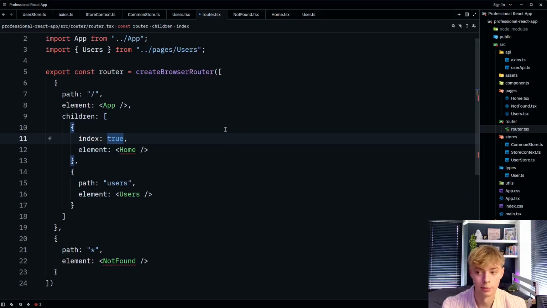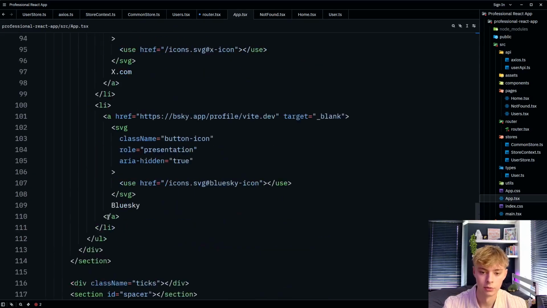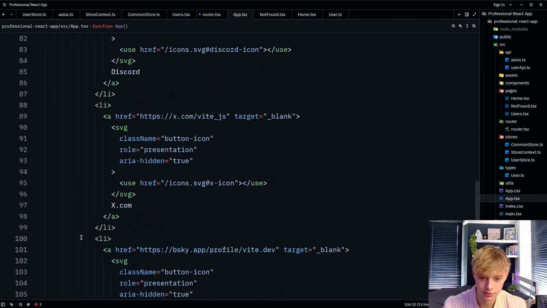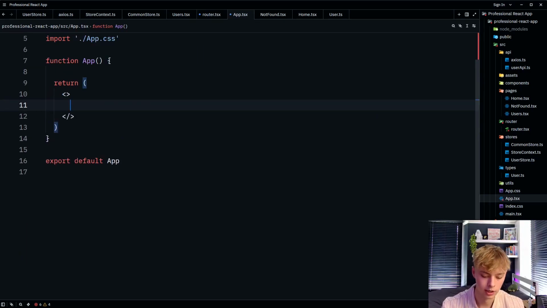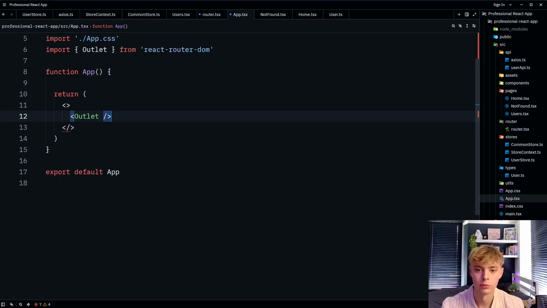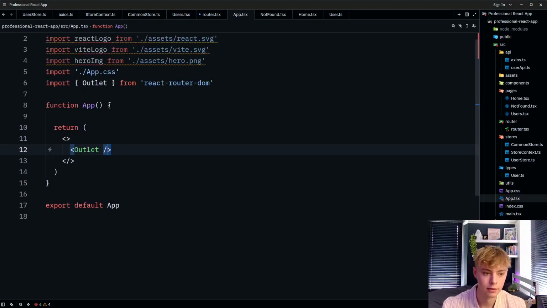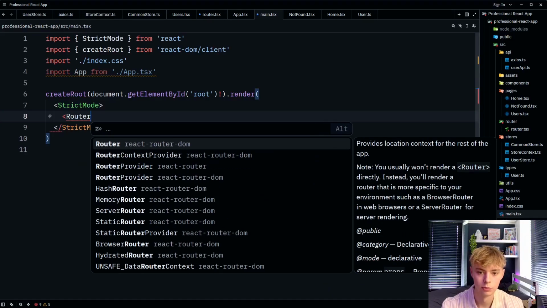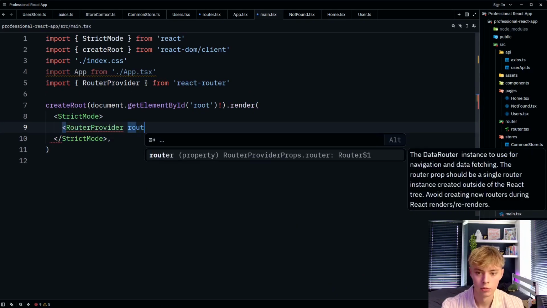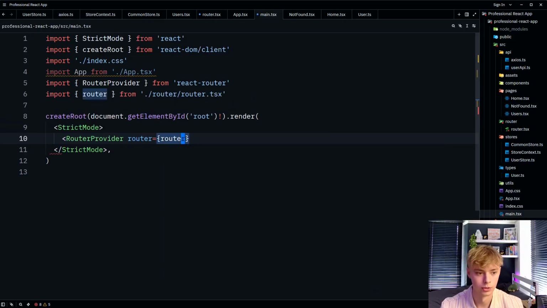Of course, we need to actually implement this. Back inside of our app.tsx, let's actually get rid of everything here, as we don't really need this. Let me actually include our Outlet. Outlet comes from React Router DOM. And then finally, for us to actually be able to use our routing, if I go back to main.tsx, we need to actually change all of this. Inside of here, we can specify our RouterProvider, which will specify our router as our router. Now our routes should work.